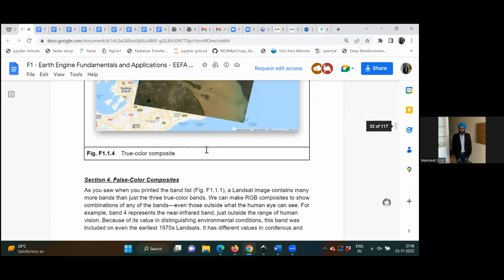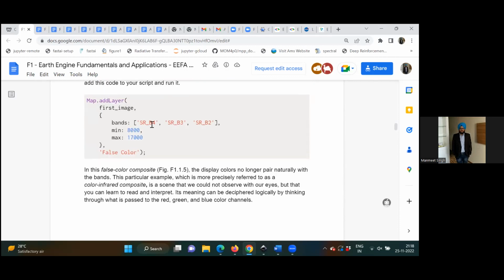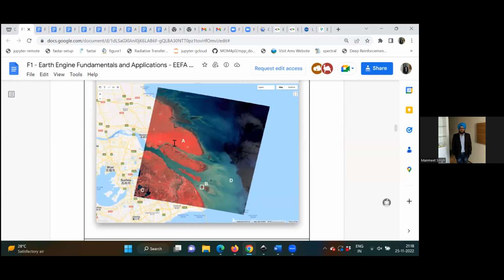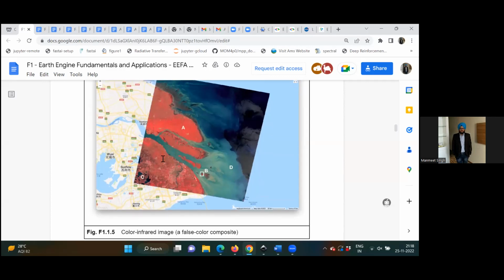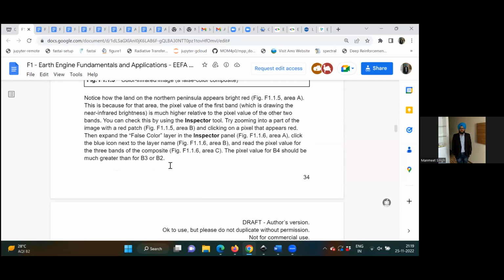You can also construct a false color composite. The false color composite is something which you cannot see with the eyes, but you can make a combination of the different bands in the satellite image. So here is the false color composite for the same image, and you can see how nicely the land is getting separated from the ocean.